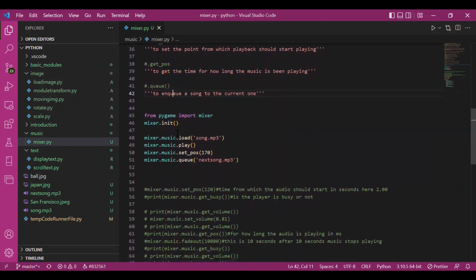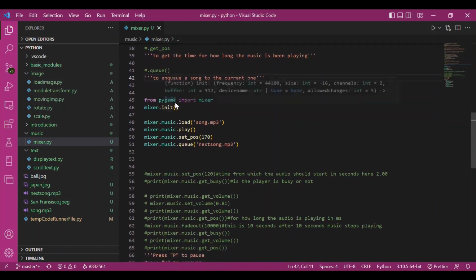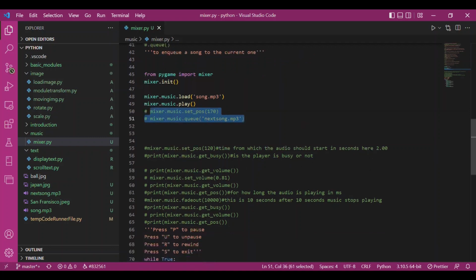So I don't want to write pygame.mixer.music over and over again. So what I did is I wrote from pygame import mixer. I initialized the mixer module, loaded the song, then I used the play function to play it. Now we would see other functions later. Let's do the basic music streaming first. Then I have printed the boolean get_busy to check whether the player is busy or playing something or not.